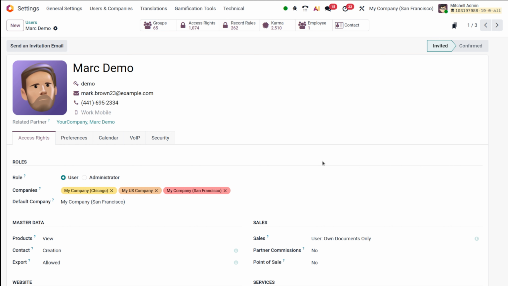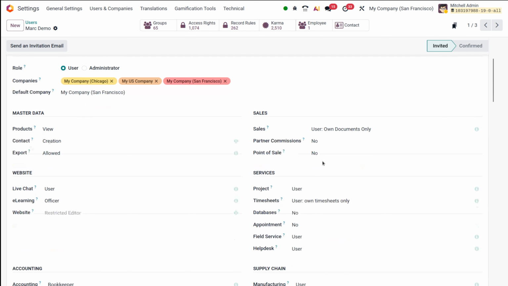Next is understanding the user roles. Each module in Odoo usually provides different user roles like user, manager, and administrator. If it's user, basic operational access is given. If it is manager, advanced permissions and management capabilities are there. And if it's administrator, full system control is given. You can see that over here. Choosing the right role will help maintain proper security and workflow management within the company.